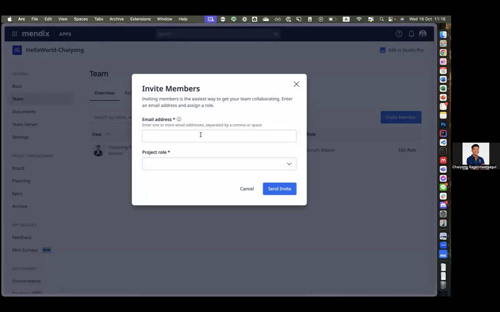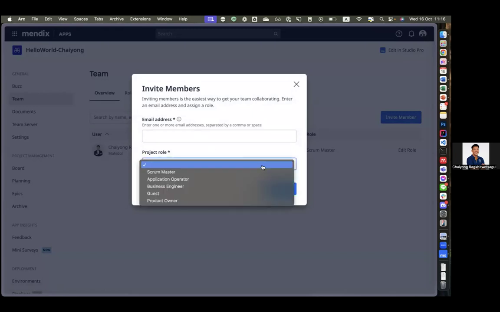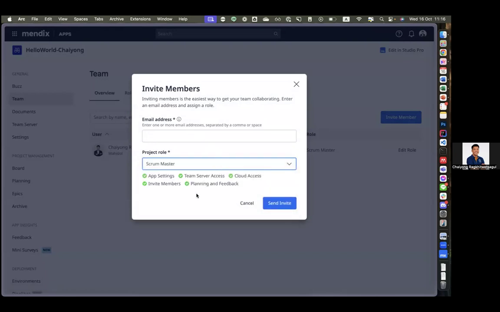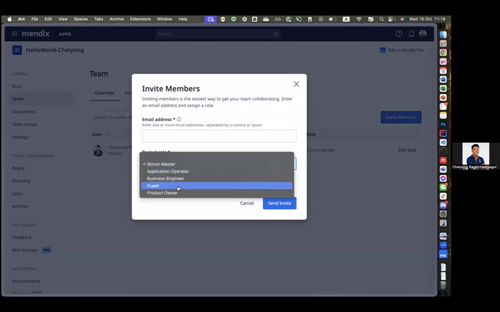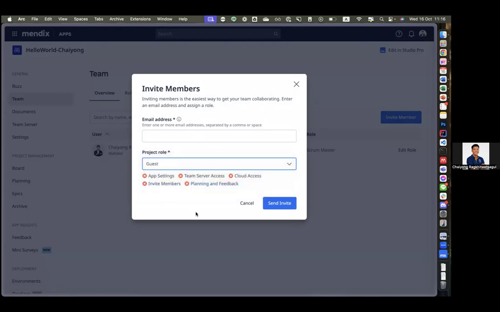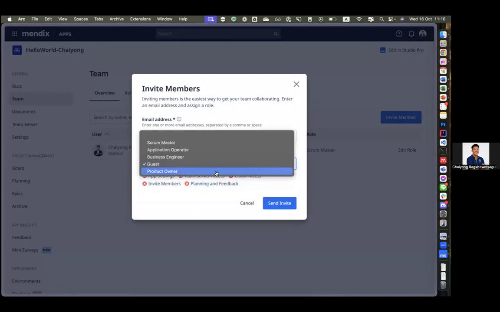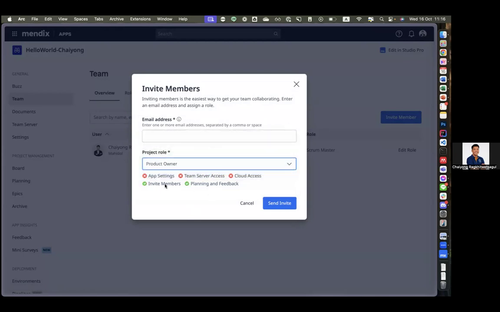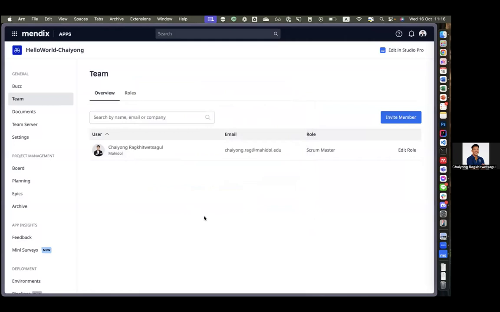So use the email address of KMUTT if you used it for your registration, and then send an email to your friends, and you can choose their roles in the project. If they are Scrum Master, they can do everything. If they are guests, they can just see the project. If they are product owner, they can do a limited amount of activities. So let's try to invite your friends.